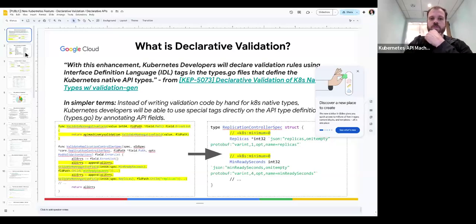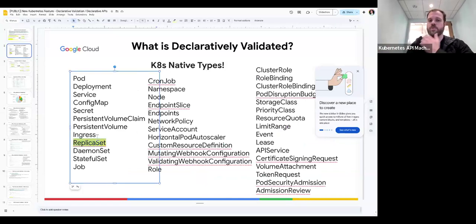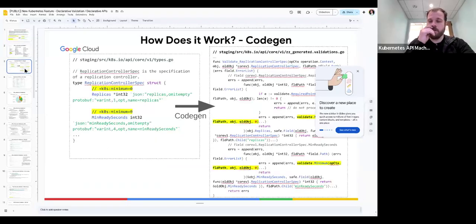So the first thing would be, what is the focus of declarative validation? It's mainly around these K8s native types currently versus custom resources, but we are hoping to align those. In 1.33, we migrated the replica set field as a proof of concept. Then in 1.34, we did a more complicated validation for certificate signing requests, just to prove out that we can do complex validations. And in 1.35, we're hoping to migrate a number of DRA validations for the resource type.